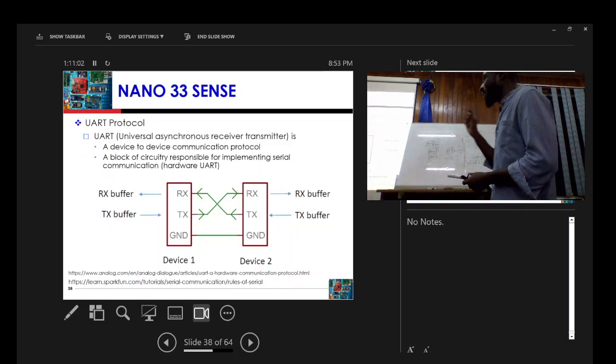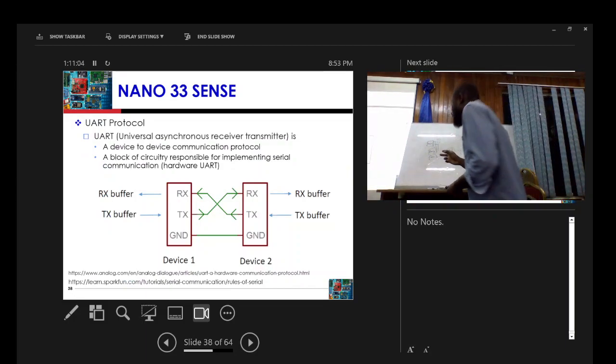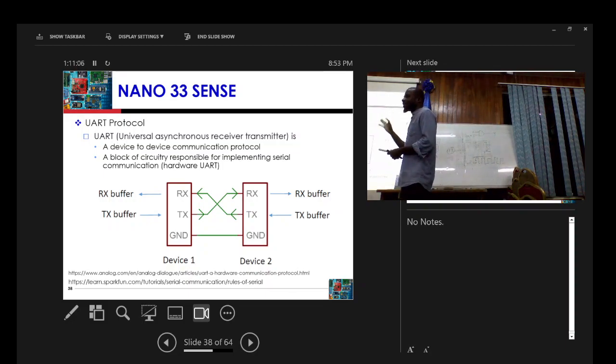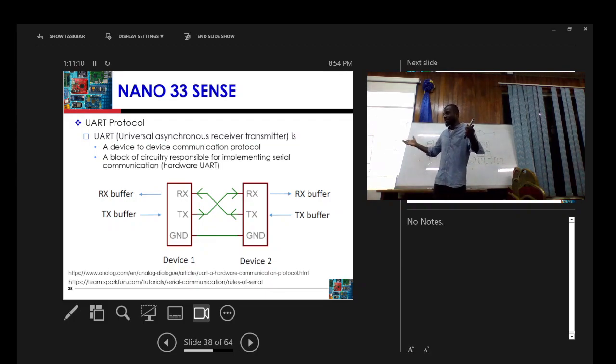So now we have seen that the two-wire interface is used to communicate between two different boards. The I2C is used to communicate within the board, with the sensors.